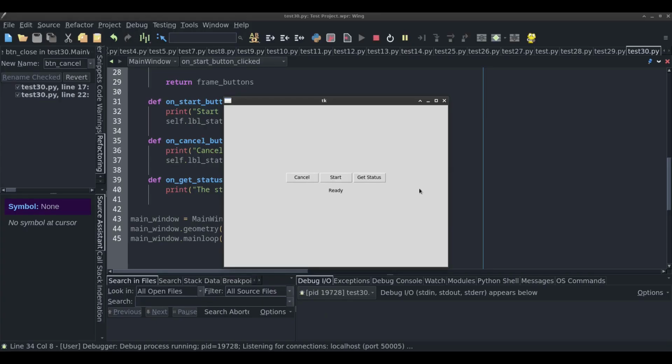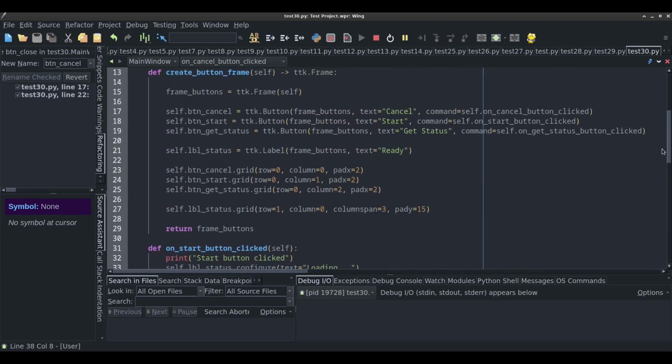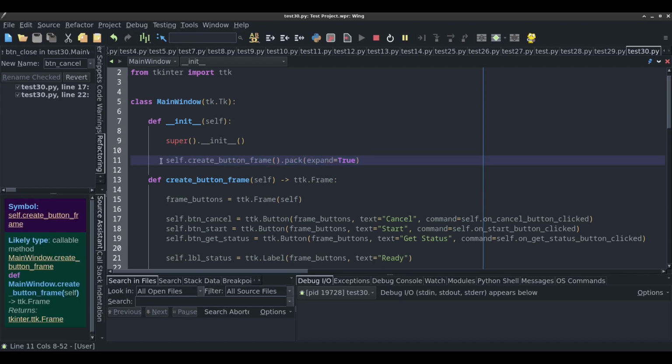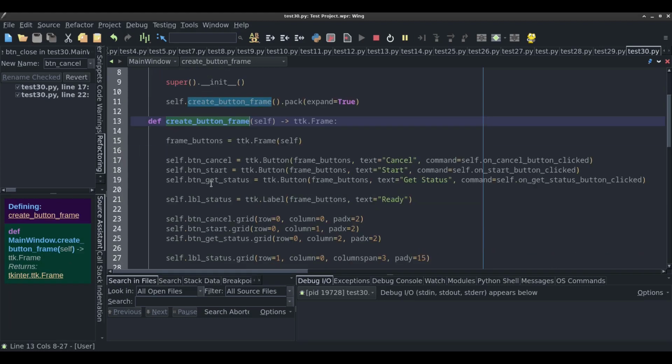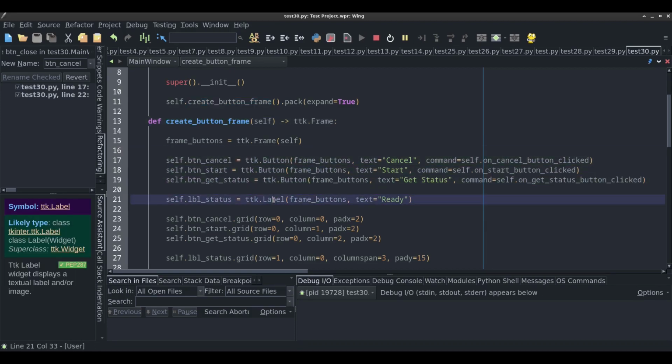Okay, so this is the window again, and I'm just going to quickly go over what I've done here. It's a very, very simple application. You just have a main class that's deriving from tk.Tk, and I'm calling this method here to create a frame, and that frame gets packed onto the screen. This method returns a frame, which is right down here, and they're basically just buttons in a frame and a label to show what the current status is.